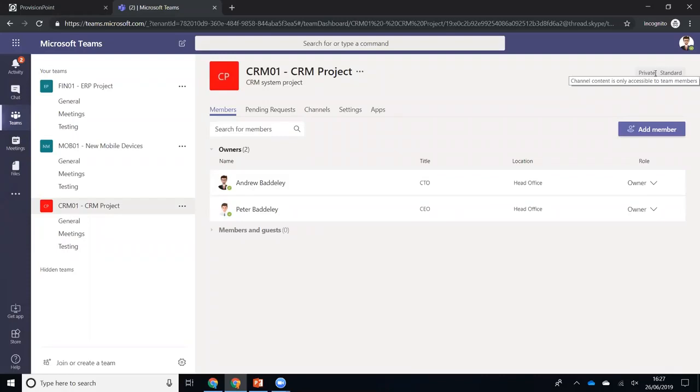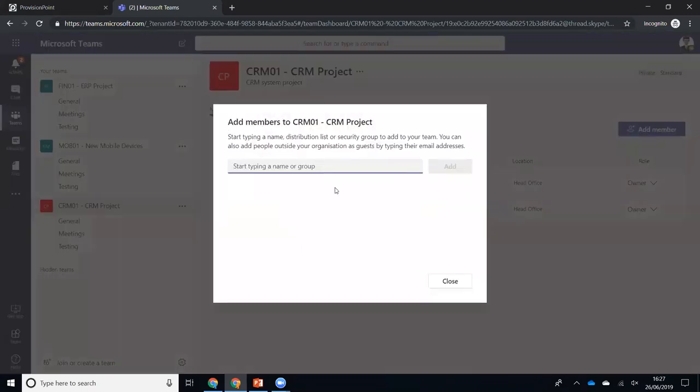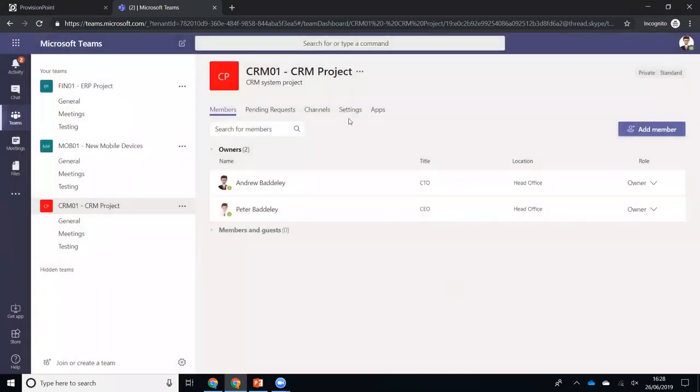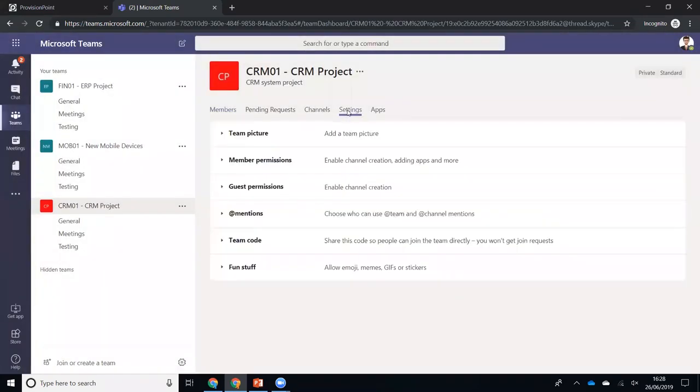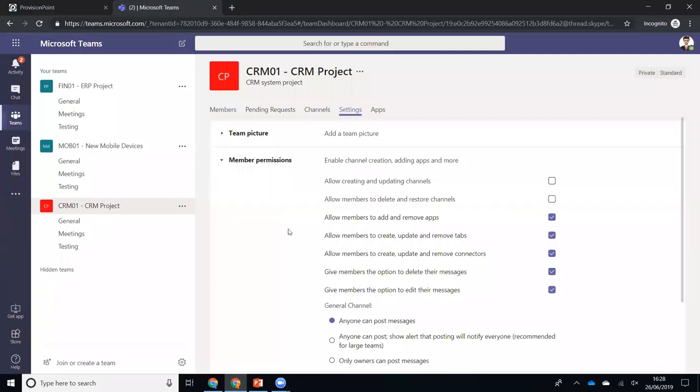I've applied different privacy settings, so different rules dependent on which teams get created. So private, but with a different classification available. And in this case, I can add people outside my organization. So I could add a guest user to my team. In this scenario, I've got more settings enabled for my team as well.